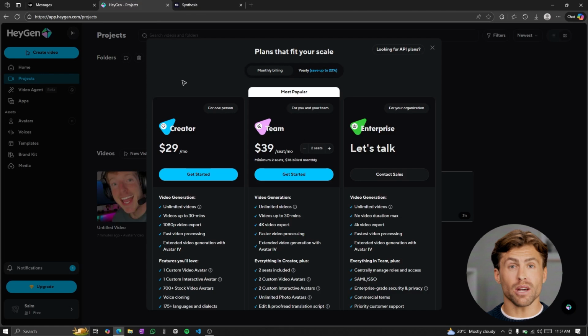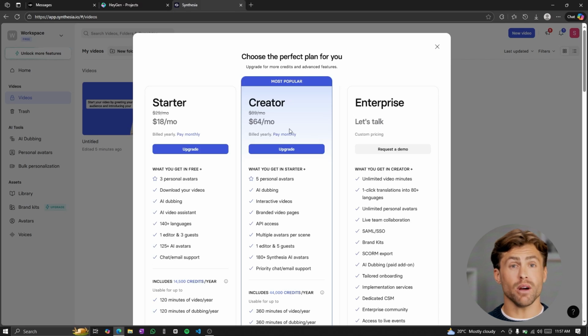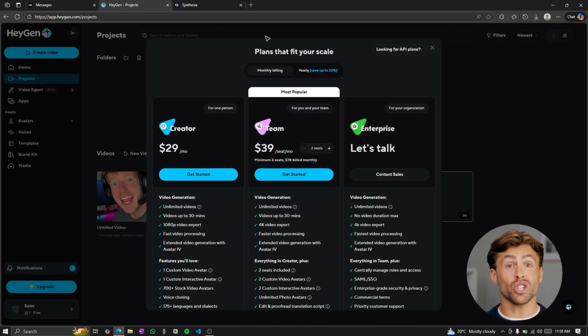Now, in short, HeyGen leans more towards flexibility and creative features, while Synthesia sticks to a little more predictable, corporate-friendly pricing. Neither is strictly cheaper. It depends on how often you actually plan to use them.